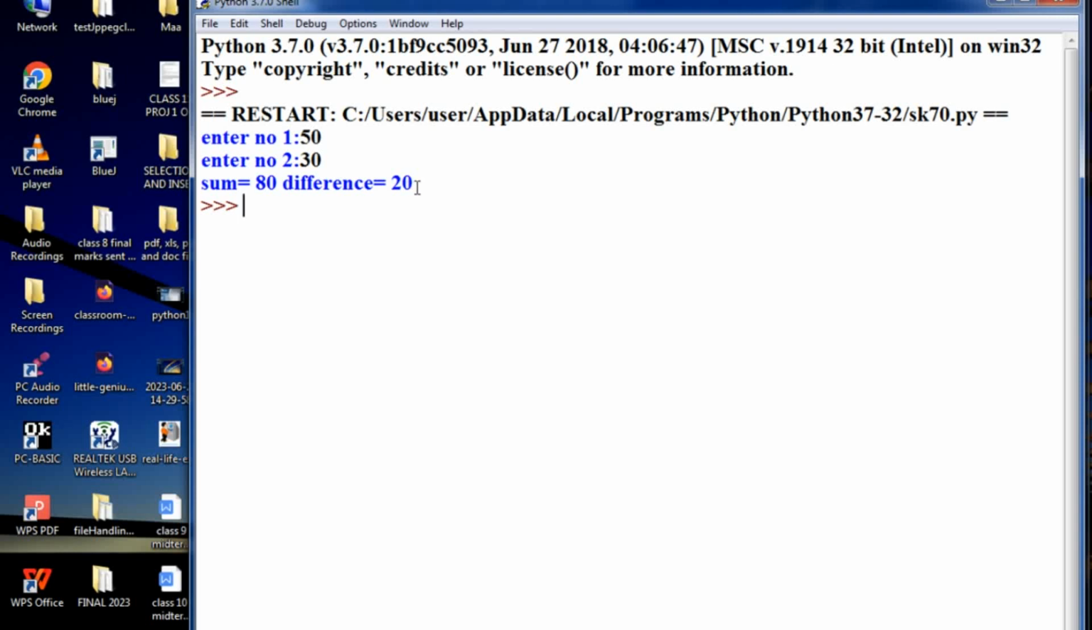I hope all of you have understood the input and the output command. Try to use them in your own way.